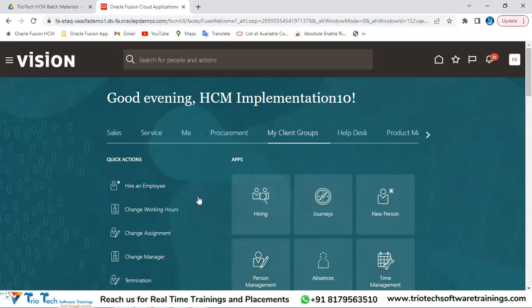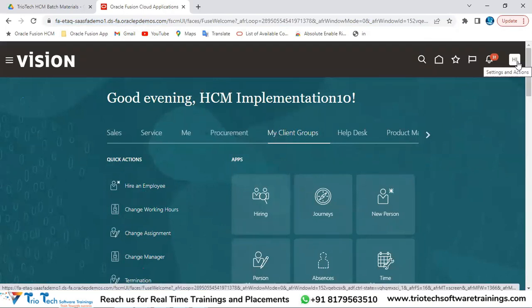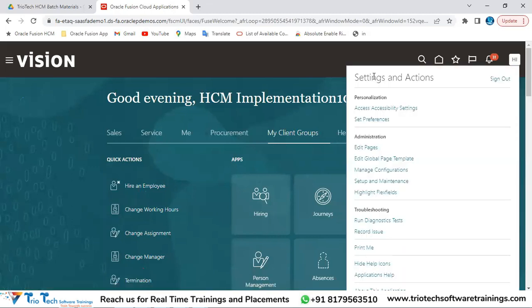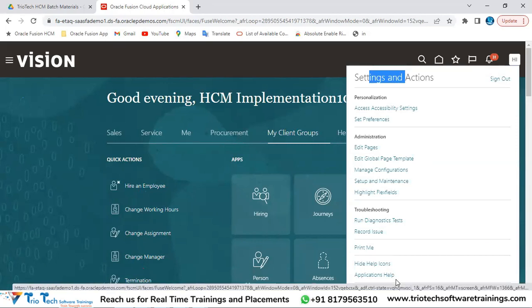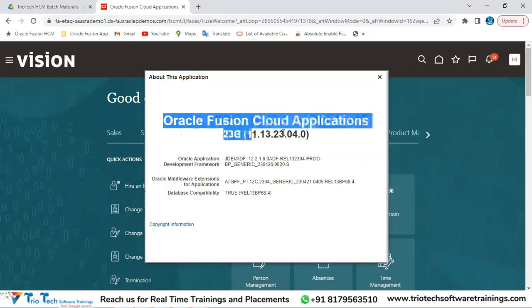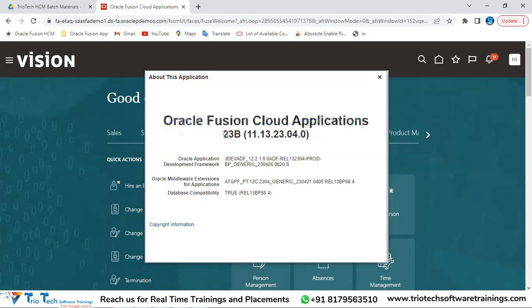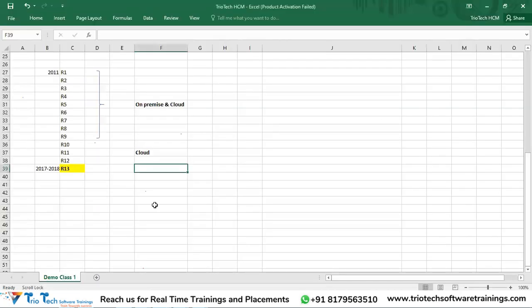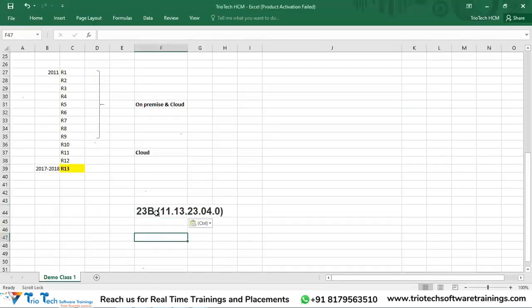So once you log in with your user ID and password, this will be the home screen of the Fusion applications, team. Here on the right side, you have something called Settings and Actions at the top corner. Click on that one, Settings and Actions. And at the bottom, you have something called About This Application. So click on About This Application, and here you can see the application's version. What is that? 23B, and there is some numbering, 11.13. Let me copy it. Okay. So this is the version.